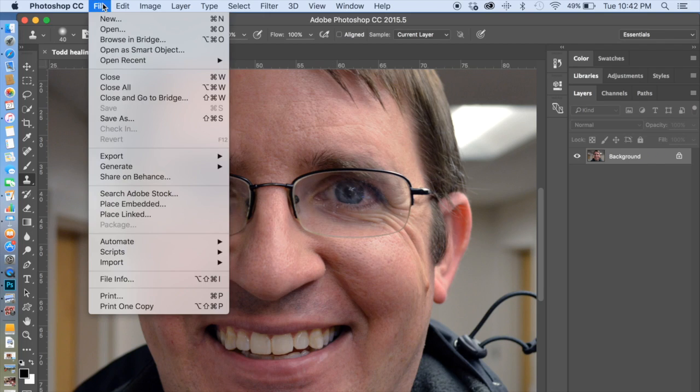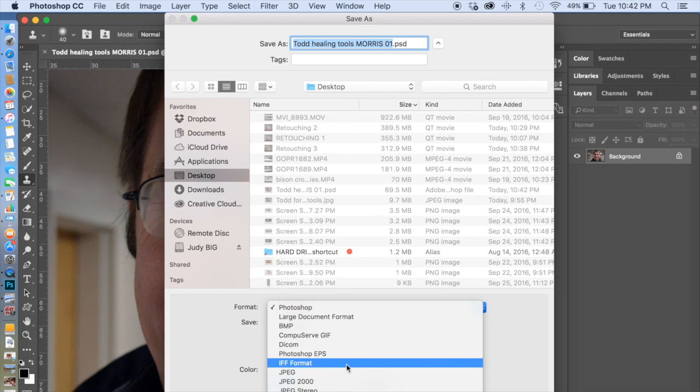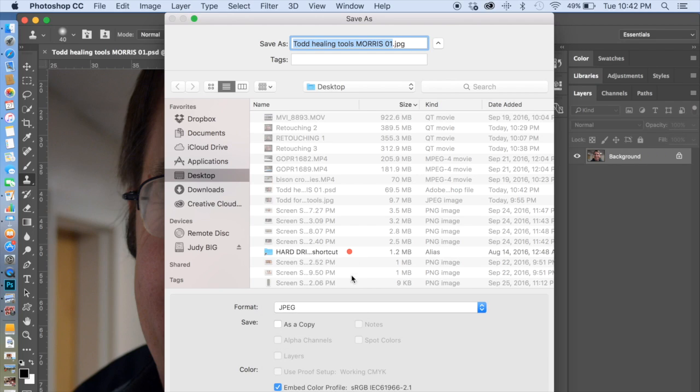I will also save it as a JPEG. Okay, save as JPEG if I've asked you to send it to me. So Morris, my last name 01, Todd Healing Tools. Okay, and I know where it's going. Right, it's going to my desktop.